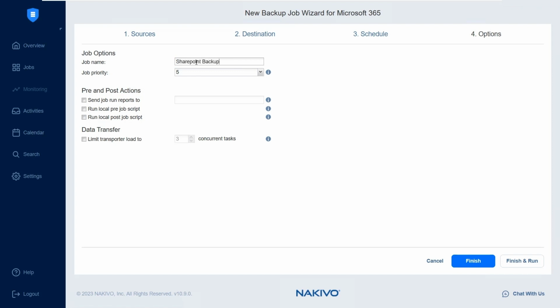And set a priority level to determine its urgency. The default value is 5, which is the lowest priority level. The higher the value, the earlier this job will be processed relative to other jobs in a queue.